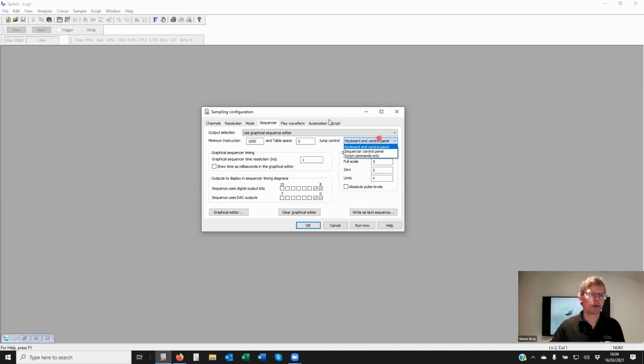We could also click on what is called the control panel, which is seen over here. This would have buttons next to it, and how many buttons depends on how many states or sections have been specified. You also have script control as well as part of the keyboard and control panel. But as we go down through the list, you can see that it's only the sequence control panel that may control the outputs, or it's only script commands. So you could fully isolate this control to a script or to the control panel.